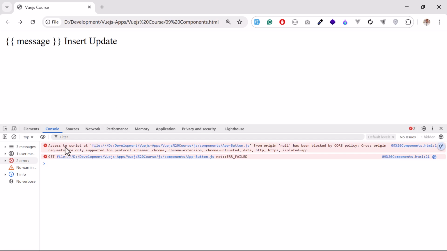Now we are getting a different error: access to this from null origin. So this is blocked by CORS, right? We are running only an HTML file, so we need to run it through a server, then we are able to use that. Otherwise CORS is blocking that request. So how can we do that?